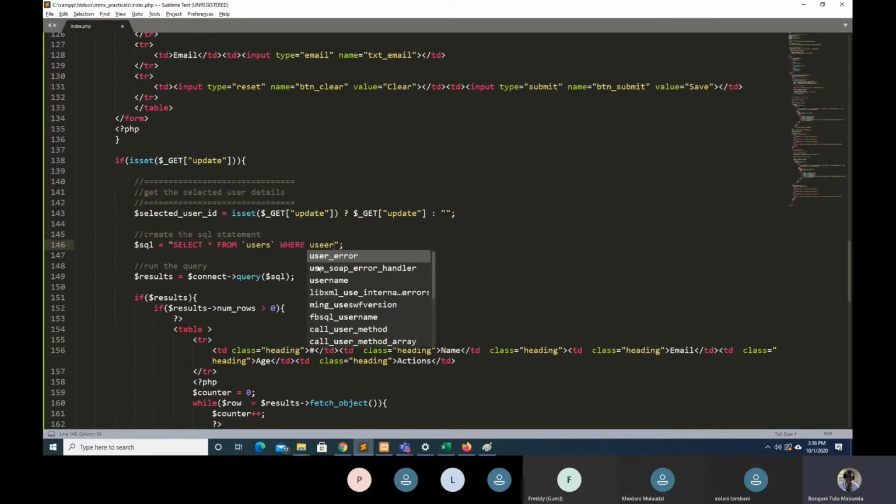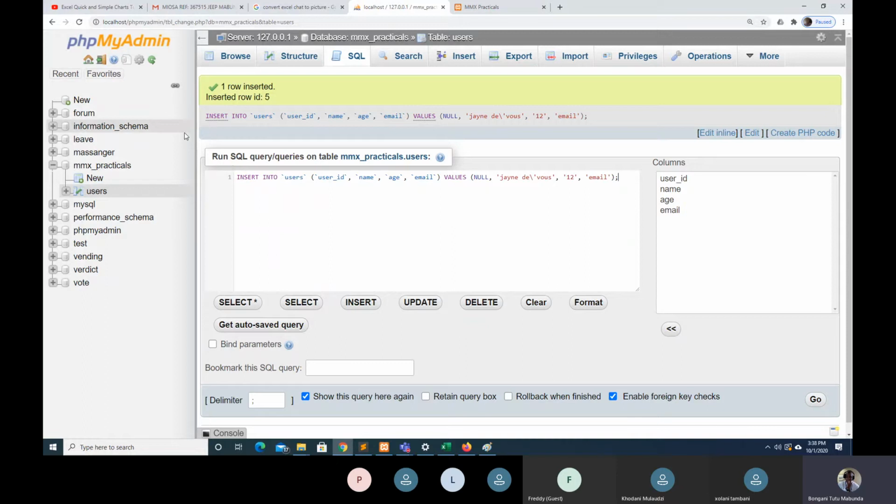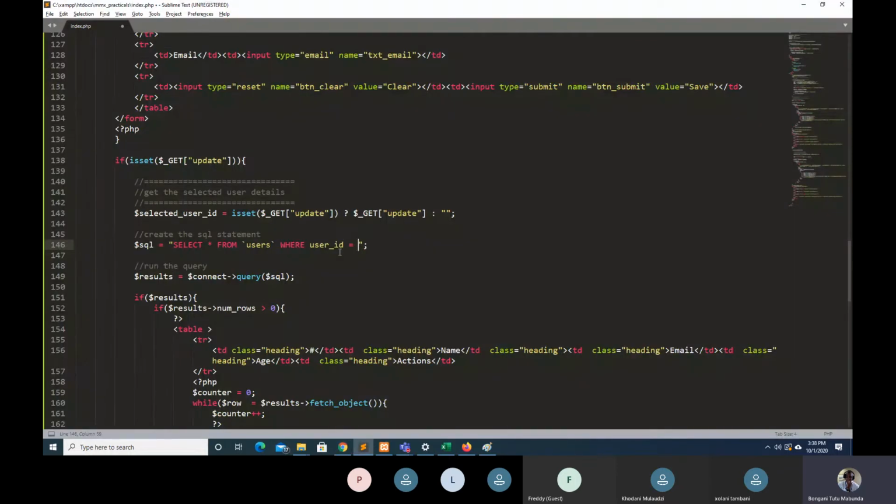user ID. Just quickly confirm if that's what it's called. User ID, that's what it's called. So this is correct. Is equals to this one over here, ID, so that it brings you only one guy, which is the one you selected.